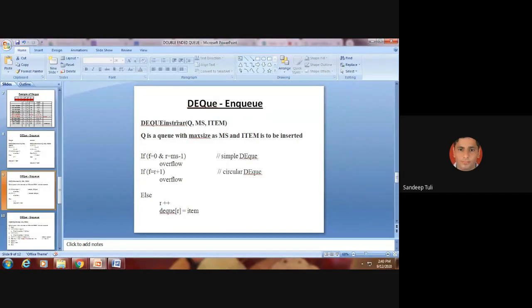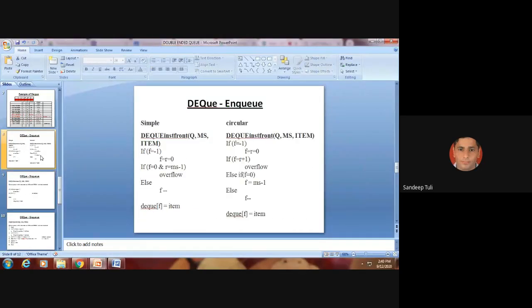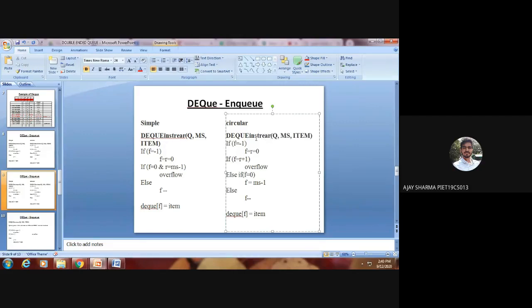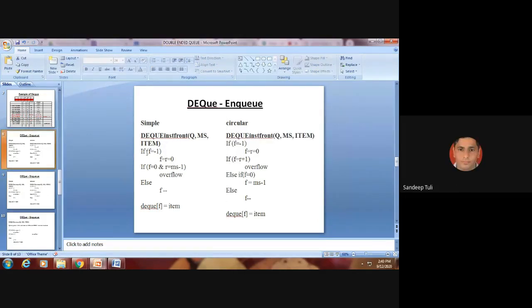Now at rear, DQ insertion at rear. So we have done insertion at rear. No, that was on front initially. Rear is simple actually. You can do it on your own, I think. We just have to change r plus plus in place of f minus minus. That is very simple. We have already done it in circular and simple queue both.